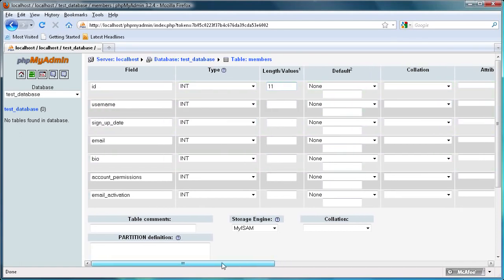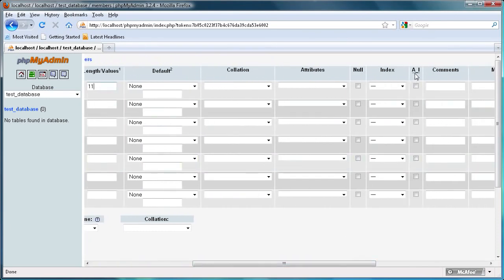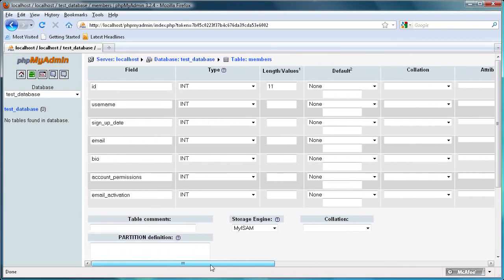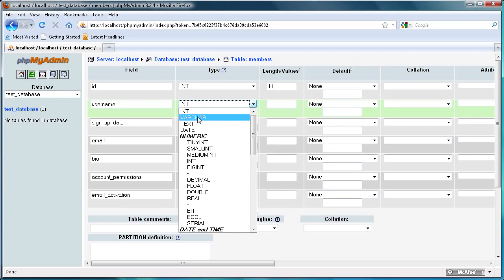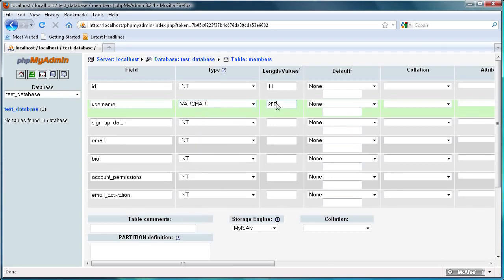Now if we scroll over, for an ID you're going to want to check this AI box. The AI box is auto increment, so the first person that signs up is going to have 1, the next person 2, 3, and so on, and it'll just keep incrementing forever until people stop signing up. For the next thing, we're going to have a username, and for this one we want varchar, and varchar has a default of 255. For varchar, it's basically just the number of characters that you can put in. It can be basically anything you put in. It can be code, it can be text, it can be whatever you want to put in.